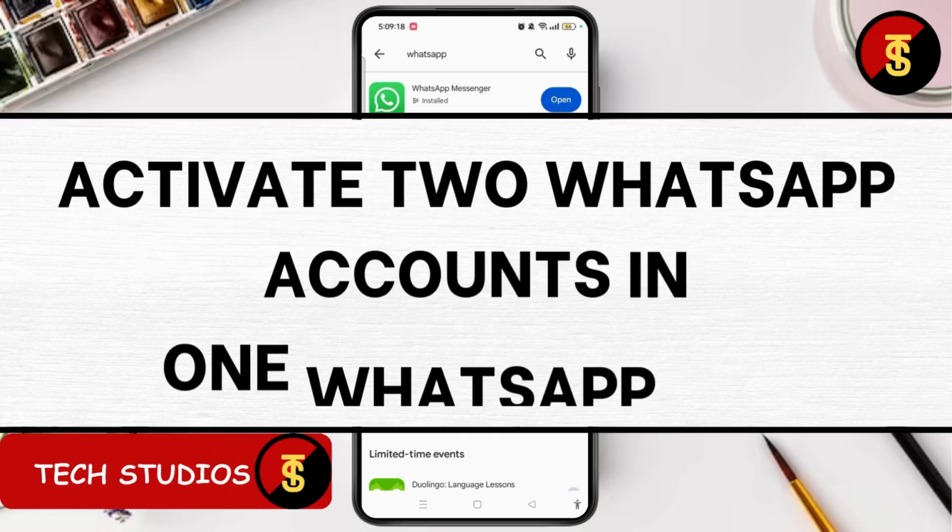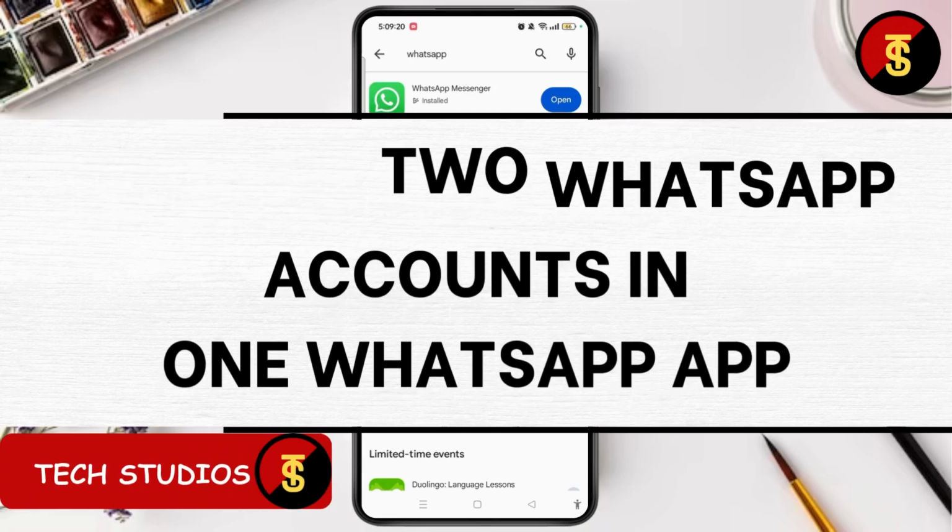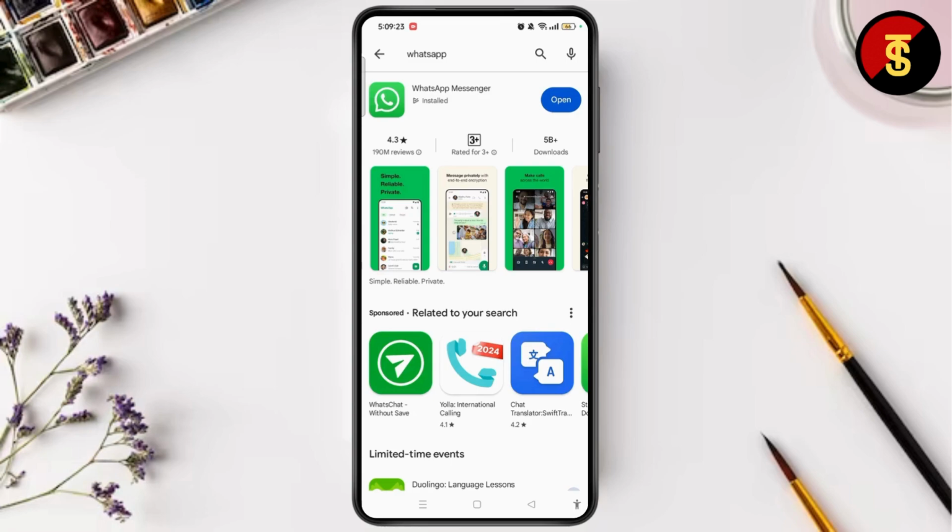How to activate two WhatsApp accounts in one WhatsApp app. So today I'll be guiding you to activate two WhatsApp accounts in one WhatsApp app in an easy and simple way. Before that, make sure your WhatsApp Messenger app is up to date.